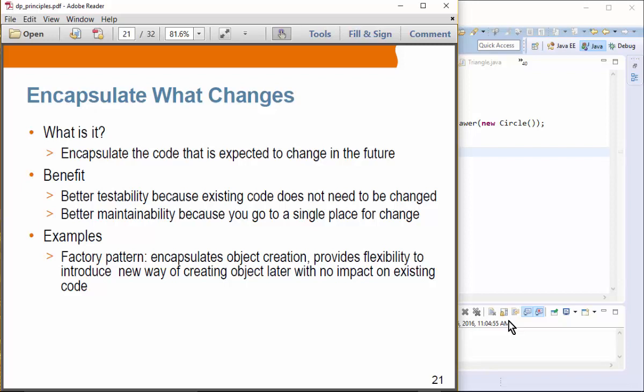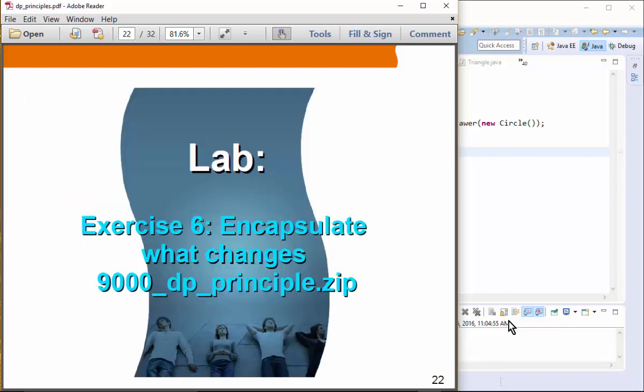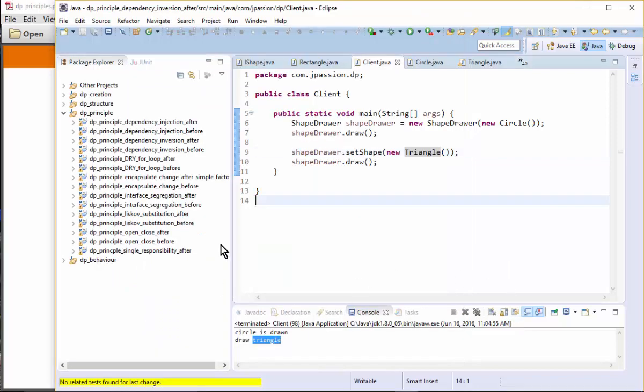Example we're going to take a look at is the factory pattern. Factory pattern, in fact, encapsulates object creation, and you provide flexibility to introduce a new way of creating objects later with no impact on existing code. So if you want to change the logic of creating an object, you could actually go to this factory class and change it. By the way, here we're going to take a look at simple factory rather than factory method or abstract factory design pattern. Okay, so let's take a look at encapsulate what changes.